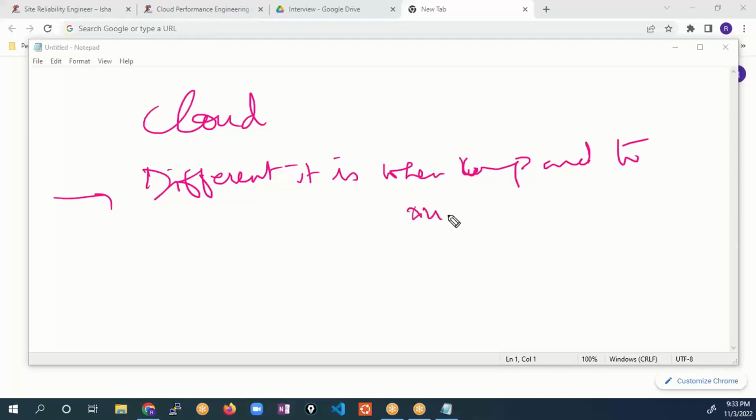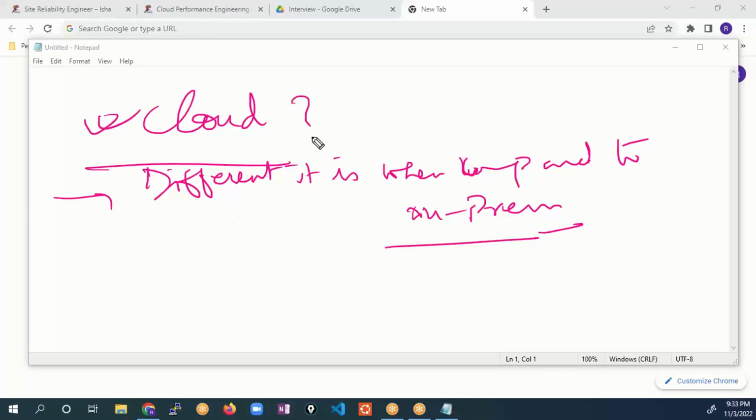Come on. Any one of you, feel free to unmute yourself, and I would like to hear. What is cloud? How is it different when compared to on-premise? Because we are coming from on-premise, we need to understand what we mean by on-premise first, and then how different it is. Yeah, please go ahead, Padma. As per my understanding, cloud is like storage. It's like a hard drive somewhere else, remotely, on some internet servers. Yeah, so it's like a storage.